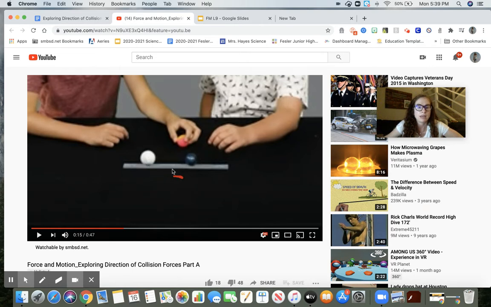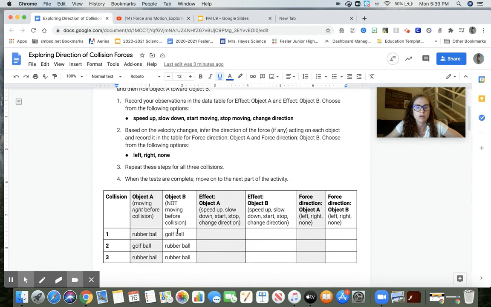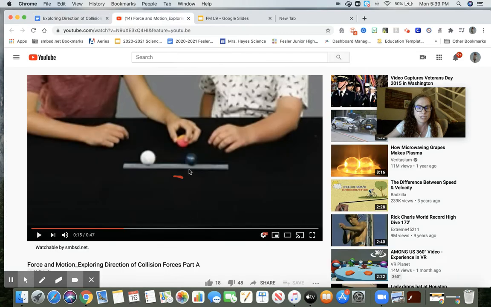Okay, now I want to rewind it. Actually, let's go ahead and record what happened to the golf ball. Let's do that one instead. Okay, so the golf ball, it was stopped. It was not moving, and then it does start moving. So that's what we'd write here in this box. So object B was the golf ball. It started moving. Now we've got to figure out what happened to object A. And to me, it's a little hard to tell unless we watch it again.